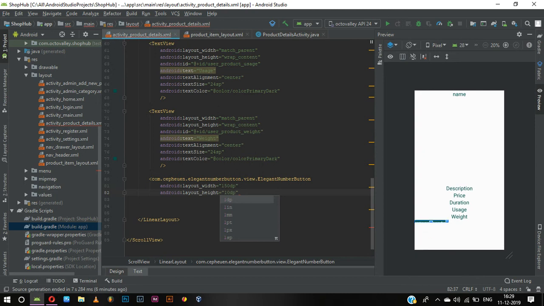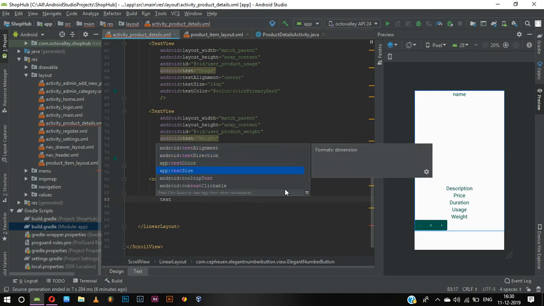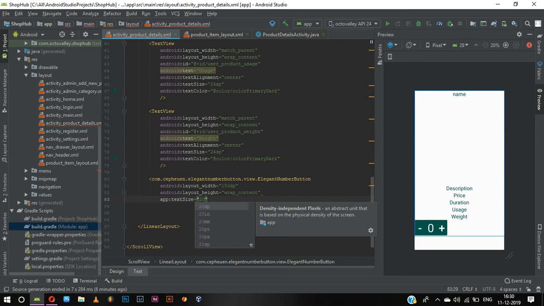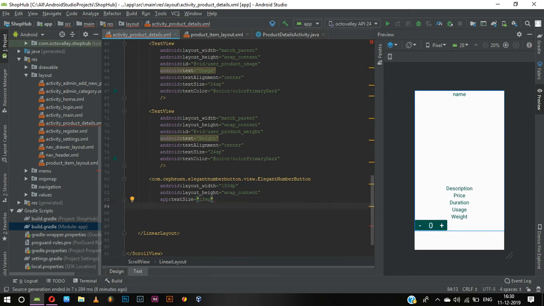Holy, it's going. The height can be wrap content. Yeah, wrap content is good, and the text size, 20 is so big, so let us keep it as 13 sp. Yeah, text size is good, and we have the text color as white, and we need to set the initial number.